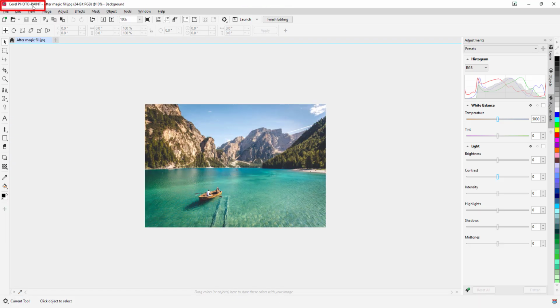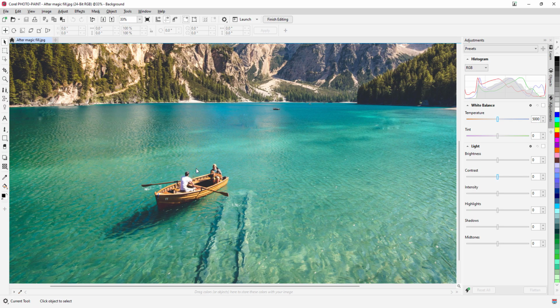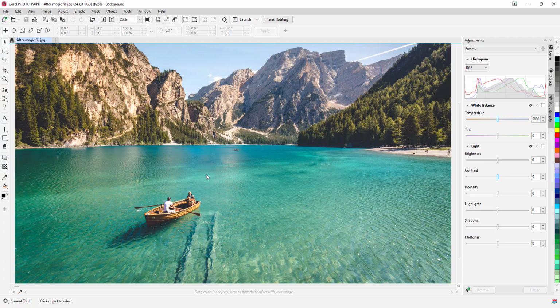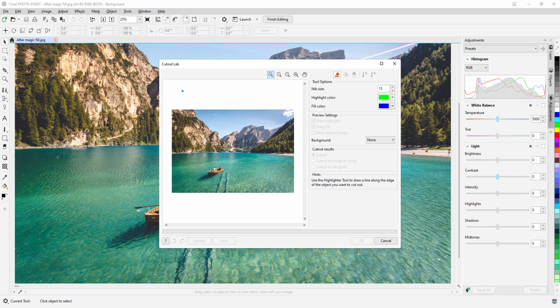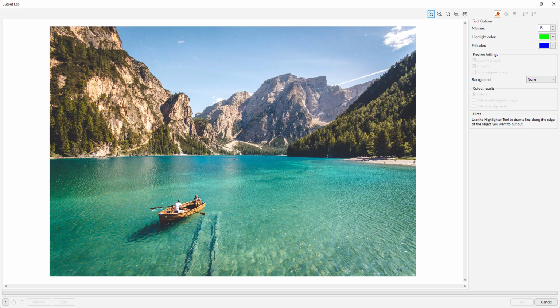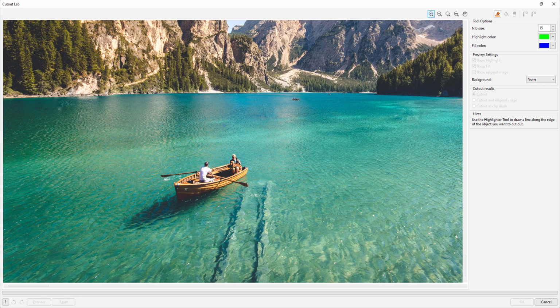So as you can see now, Corel Photo Paint is opened and the same image is open over here. Now to remove the background from the image, what I need to do is I need to go to image, cutout lab. When you click on the cutout lab option, it will open a separate dialog box. Now we need to make a quick mask over here. So as you can see, there is a nib size over here.